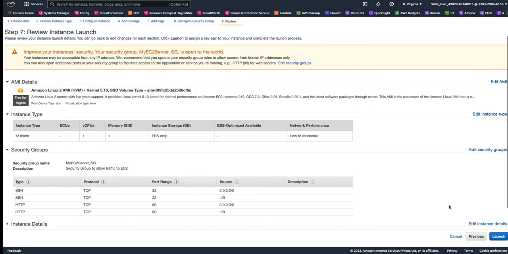Okay, now we have a message here at the top that says improve your instance's security. Your security group is open to the world. Your instance may be accessible from any IP address. We recommend that you update your security group rules to allow access from known IP addresses only. You can also open additional ports in your security group to facilitate access to the application or service you're running. Example, HTTP 80 for web service. Okay, so we're going to leave that message be for now.